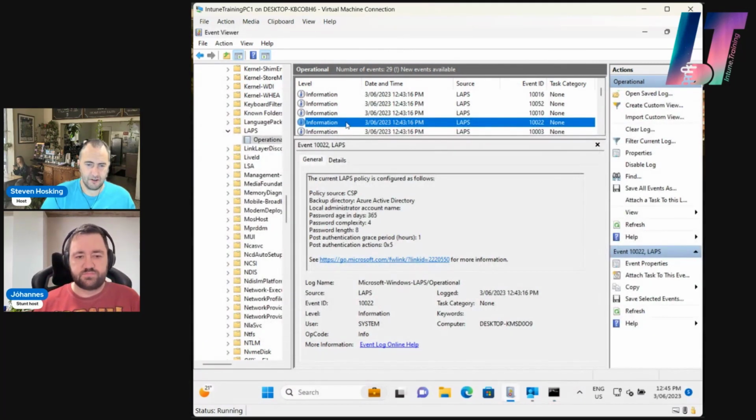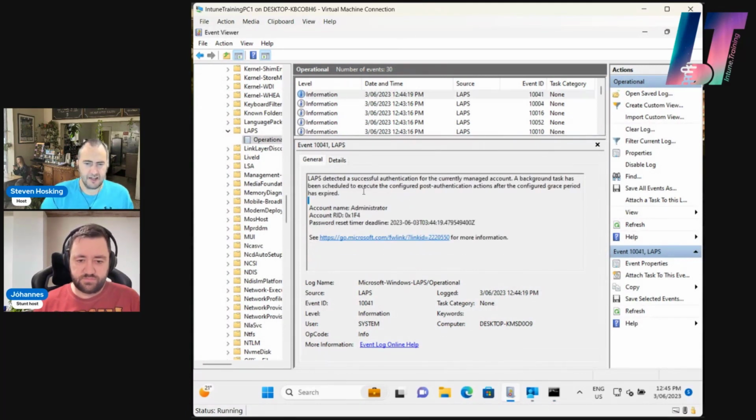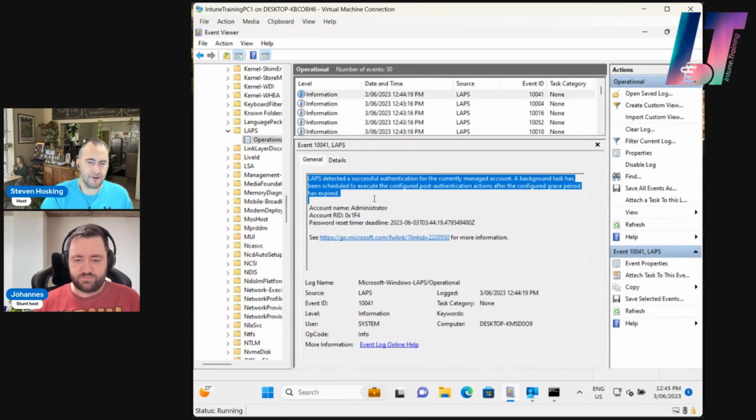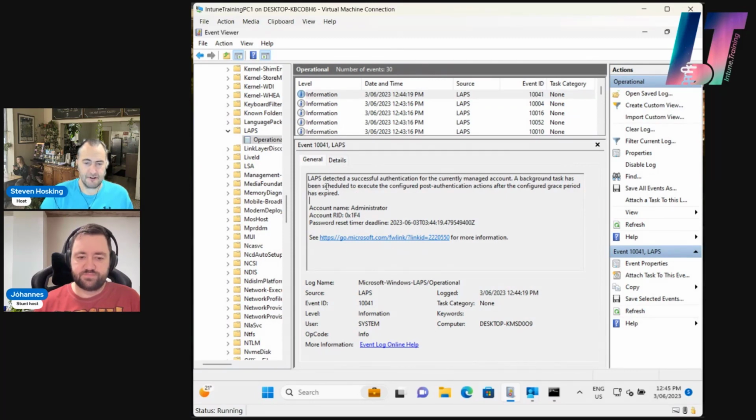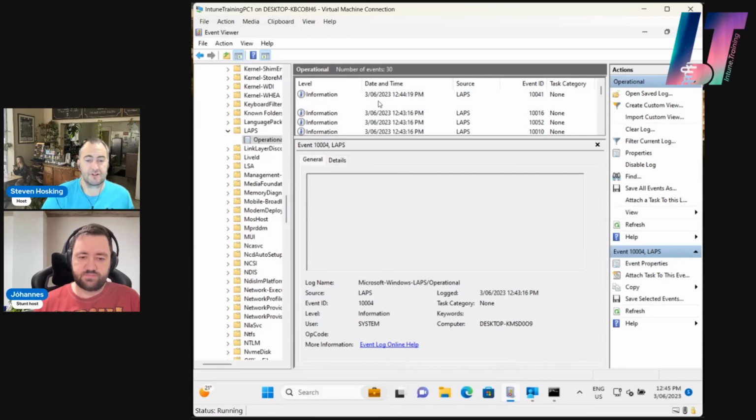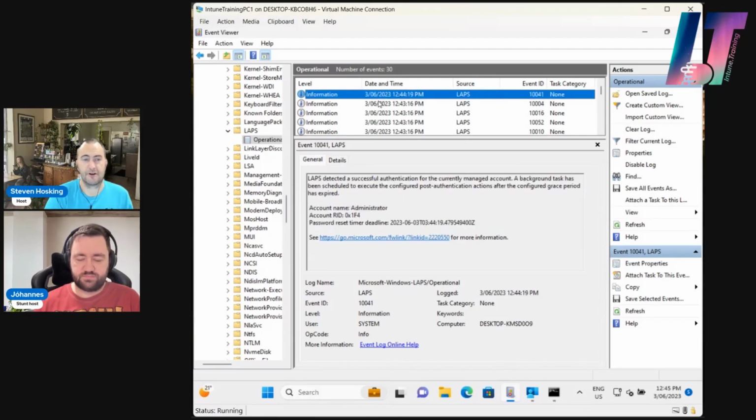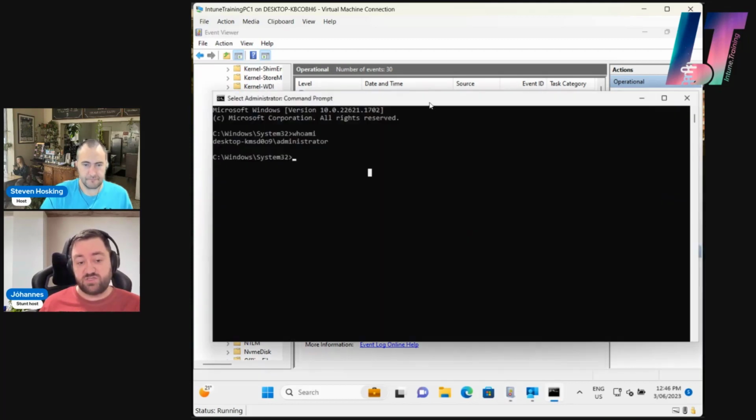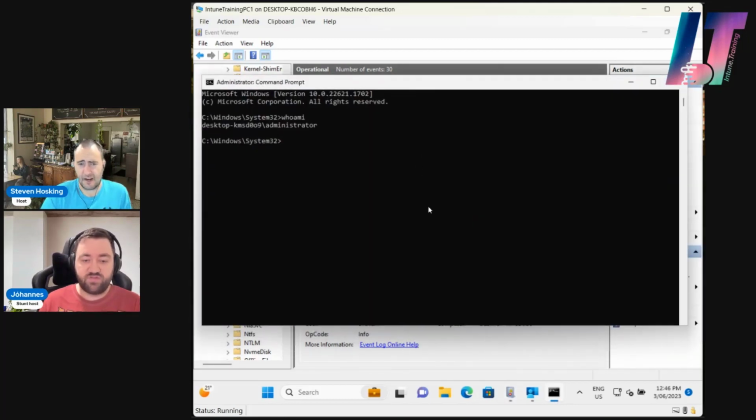If we go back to the event log, what we should see in here is that we successfully used the managed account. And you'll note that it has been scheduled to execute post-authentication action after the grace period. So in an hour's time, this account will automatically go through and reprocess and change the password, which is pretty cool, right? But you can use the password as many times as you want for that hour or for that time that you specify.